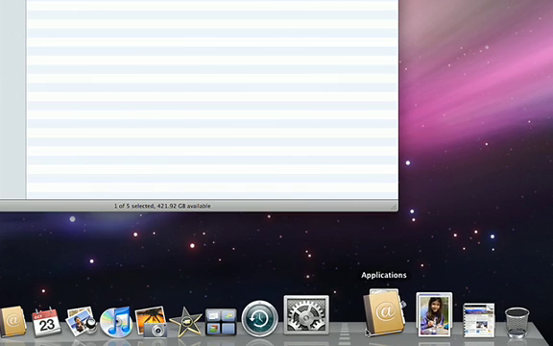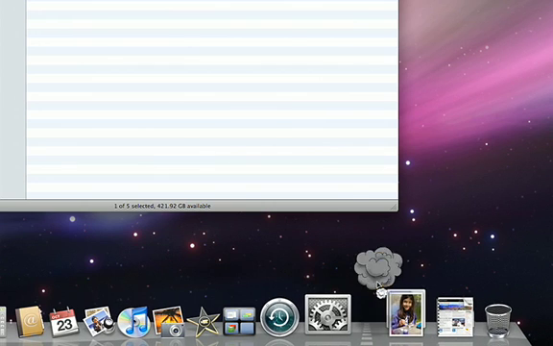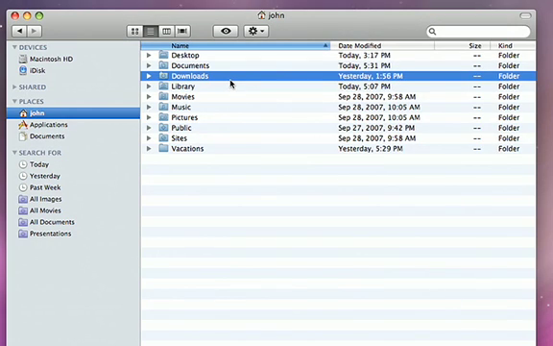To delete items from the dock, simply drag the icon off the dock, unclick, and a puff of smoke will let you know it's been removed. But don't worry, the application, or file, or folder does still remain on your hard drive.